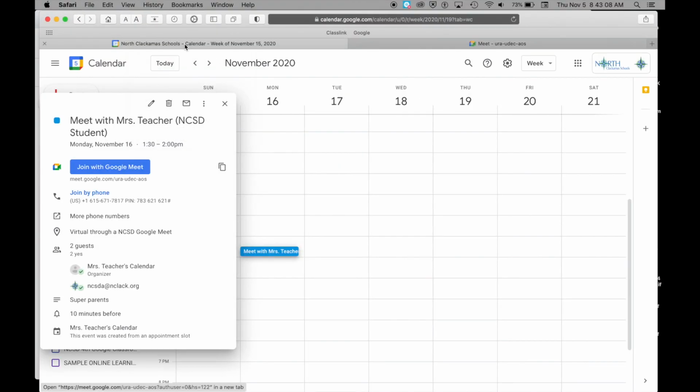You must make sure that you use the calendar that you used to make the appointment to join the conference. Meaning, if you used your personal account, you need to use that calendar, log into that. If you used your student's credentials, you need to log into that. If you have any other questions, please contact your teacher.